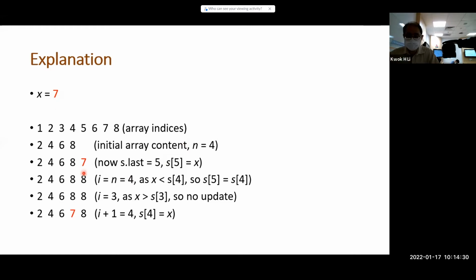The X will be used to compare with the last element here, 8. If this one is smaller than that, 8 will be copied to this position here. 8 will be copied to this one, but the previous value is still 8. Then the next one, 7 will compare to 6. You start from here because you have 4 elements. So we start from number 4 and then go to number 3.